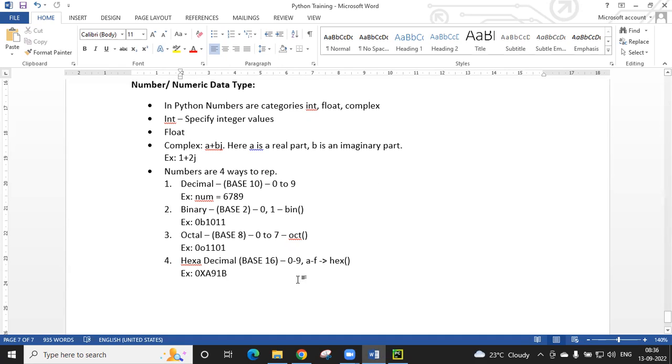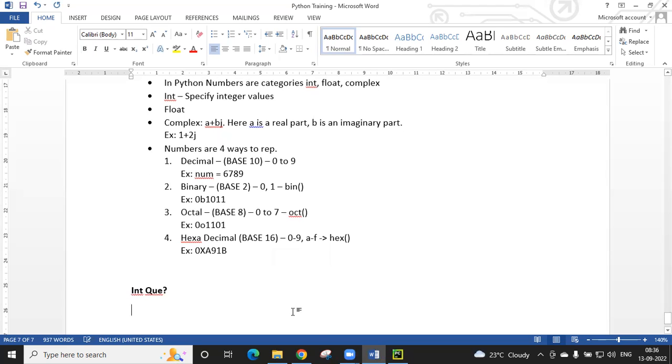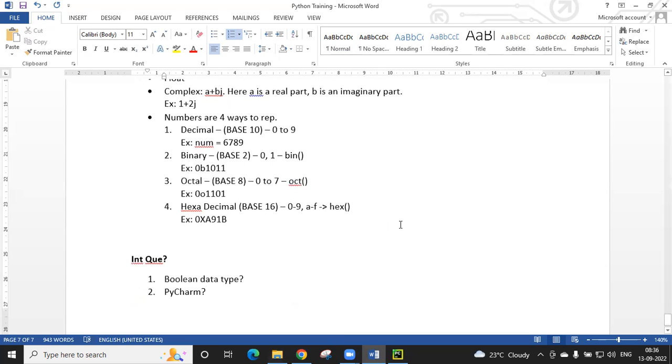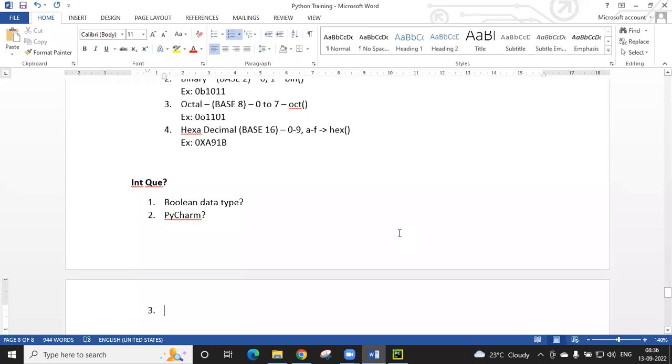Okay, so we'll continue tomorrow. So what have we seen in today's session? We have just revised the basics of what we completed till yesterday, the last sessions. Next, we saw the Boolean data type. We saw how to work with PyCharm. What is PyCharm? If anybody asks, PyCharm is nothing but an IDE where you write programs for Python. Next, we saw the number data type.